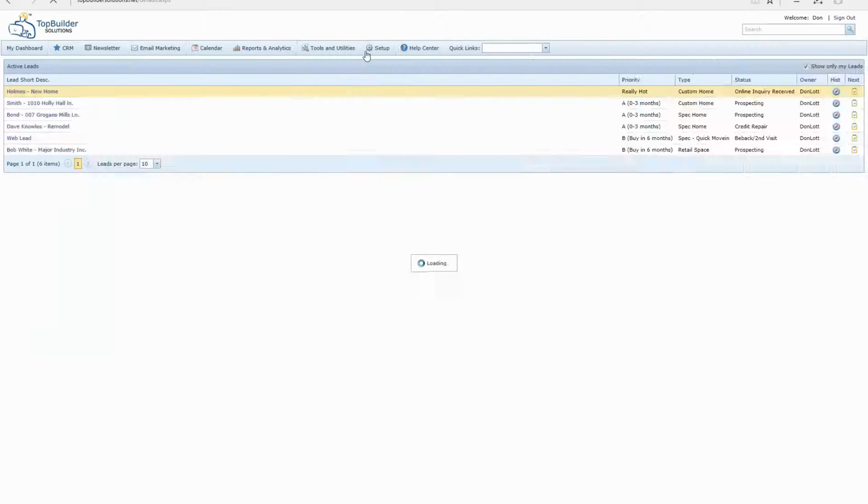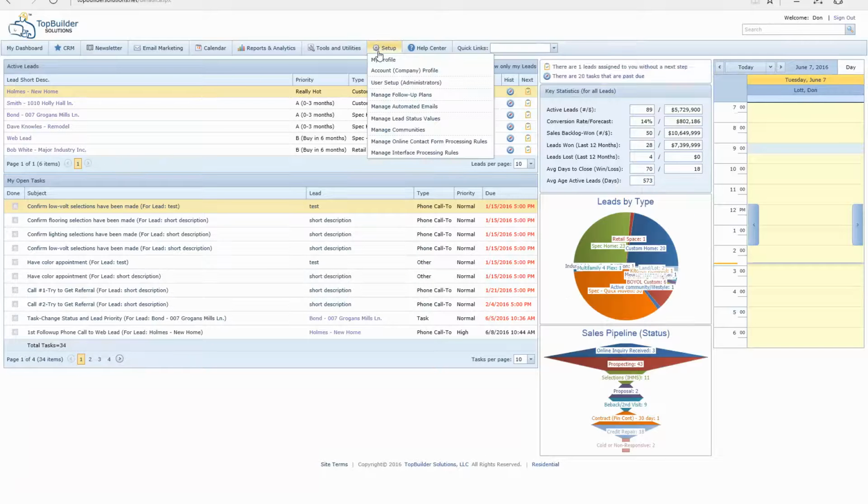Now, of course, another administrative tool we'll use is going to be managing lead status values. So if you've gone through the basic CRM overview, you know that a lot of these lists in Top Builder Solutions are changeable. They're customizable to the way that you do business or the terminology that you use. Lead status values are no different. Now, they are different in the way that we change them.